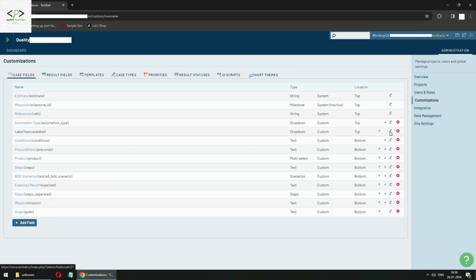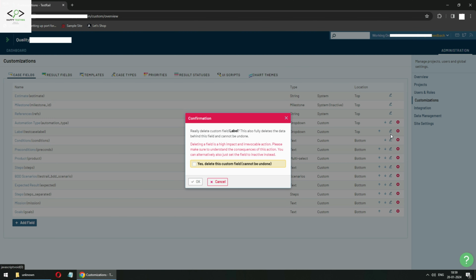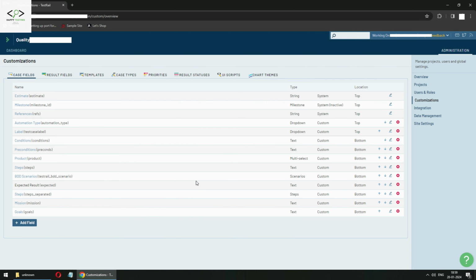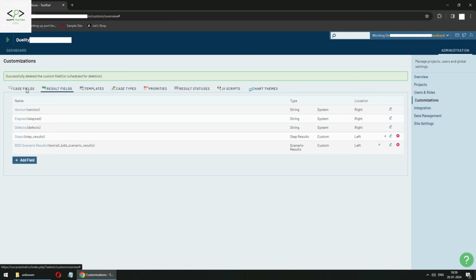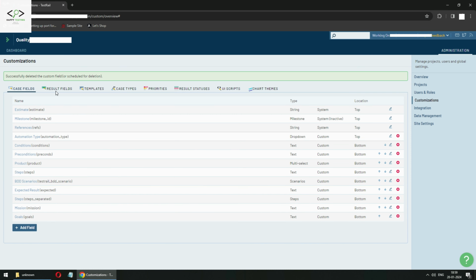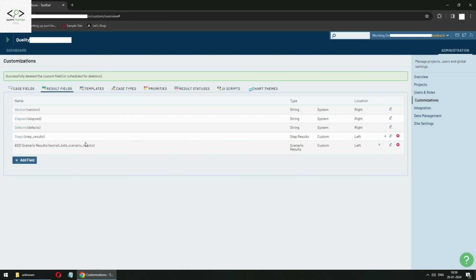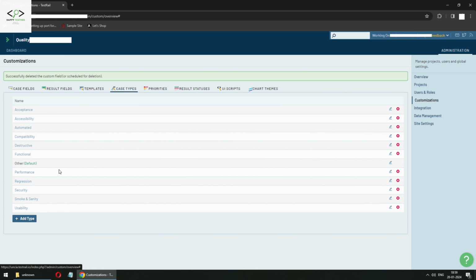So if this is one of the custom fields which I've added, but I don't need it right now, I can very well delete it right away here. The major fields are the case fields, and the remaining you can see here, like result fields, template and case types, everything. So there is a lot of customization you can do.